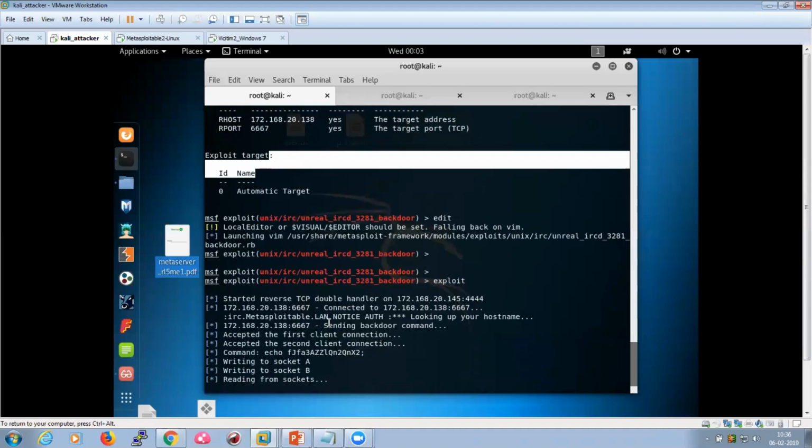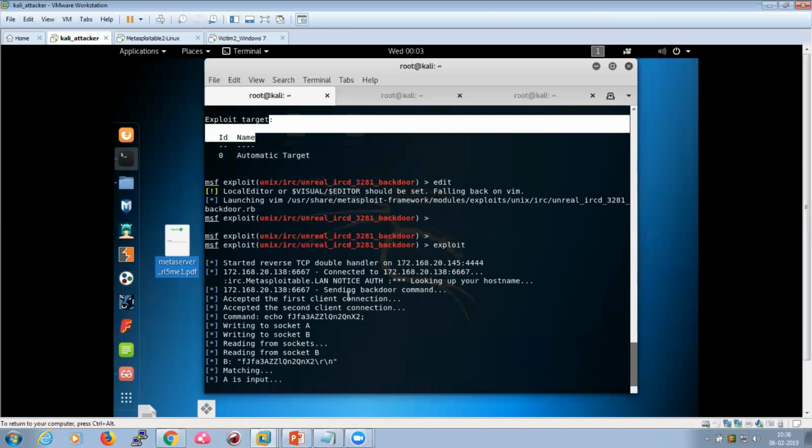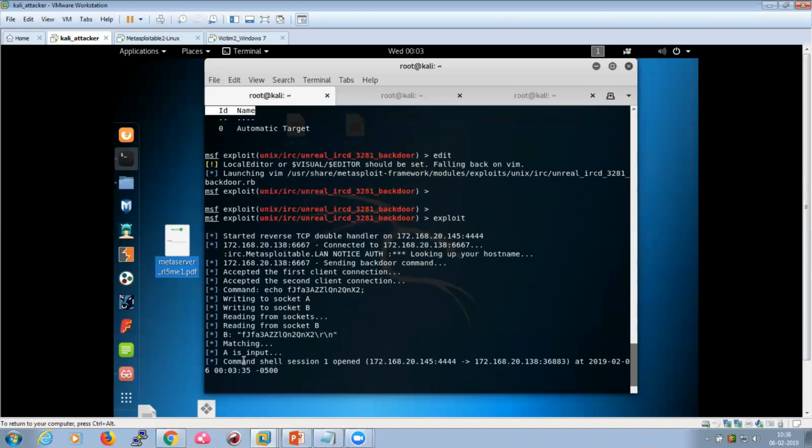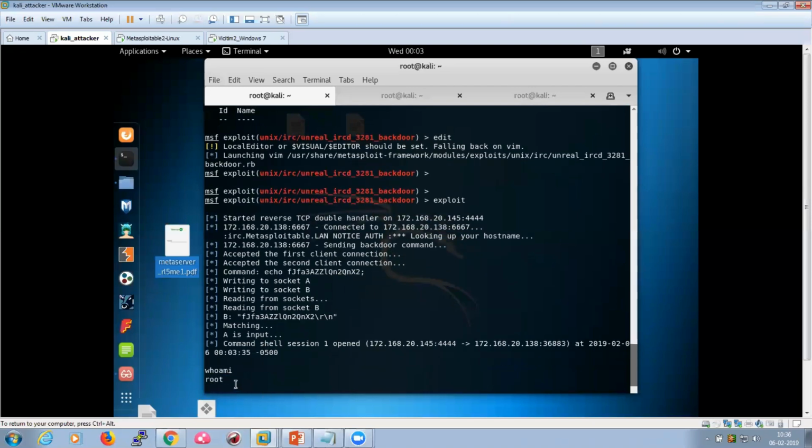So it is executing and gives the shell of that server over the port number, since that contains the backdoor. So if I type whoami, it's the root of that server, because that vulnerability gives us the root access.